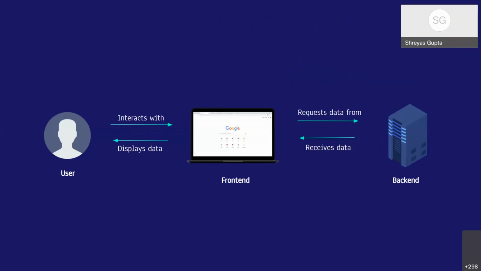So this diagram, I think it should already make sense to you. The user, you interact with the front end, and the front end is showing you the data. Whenever you are interacting, the front end is requesting data from the backend, which is on the server, and this backend is returning the data to the front end, which is being displayed to you.